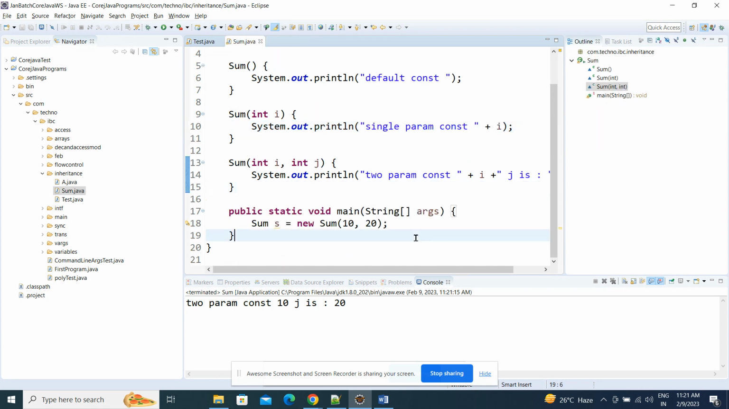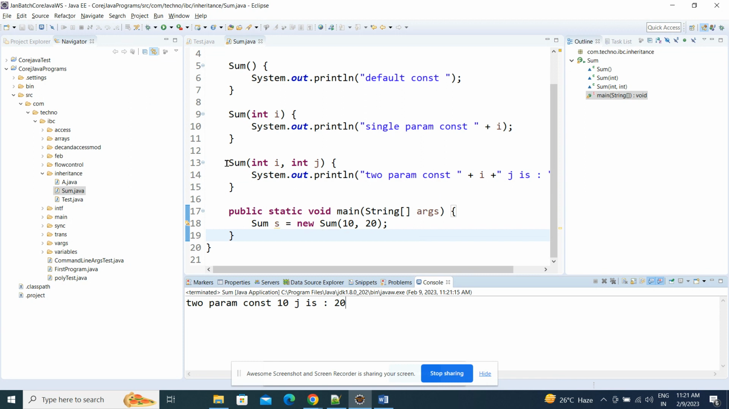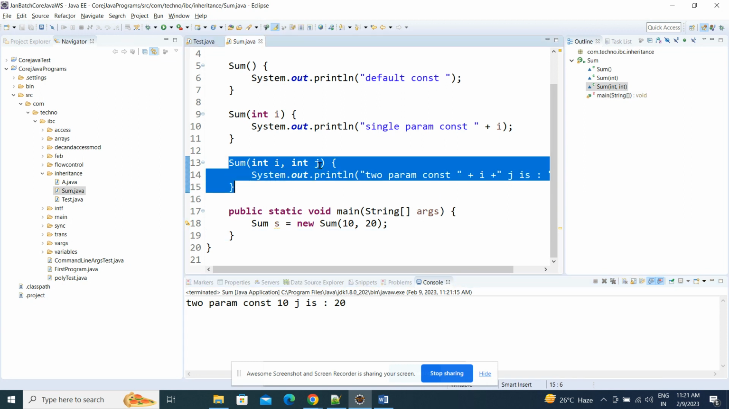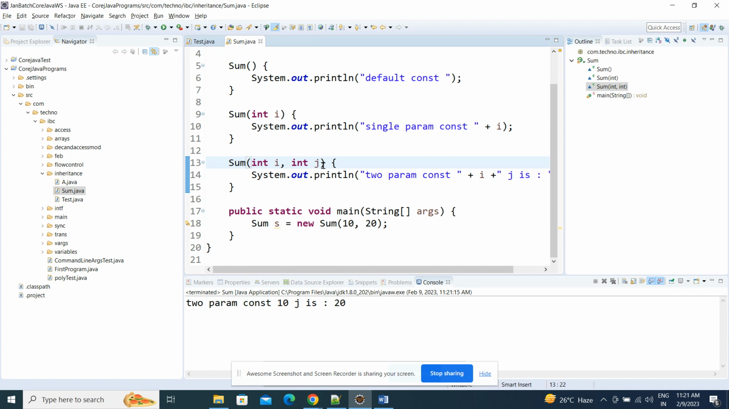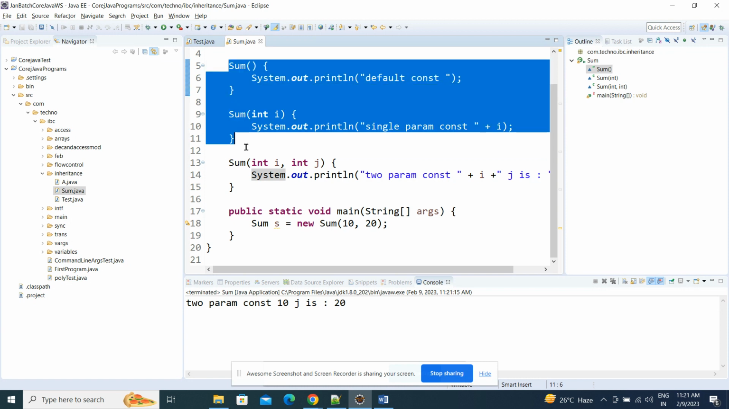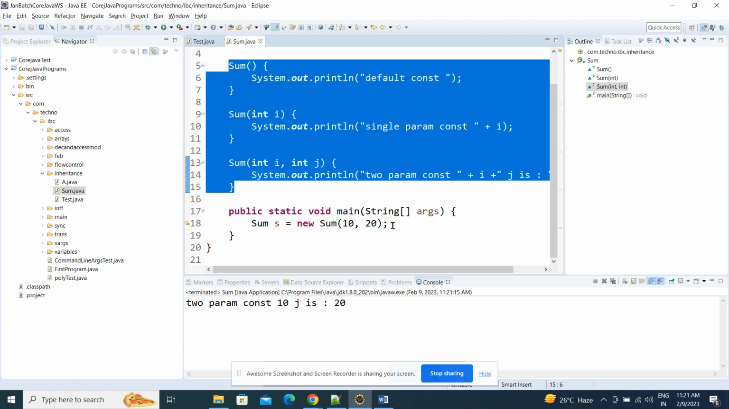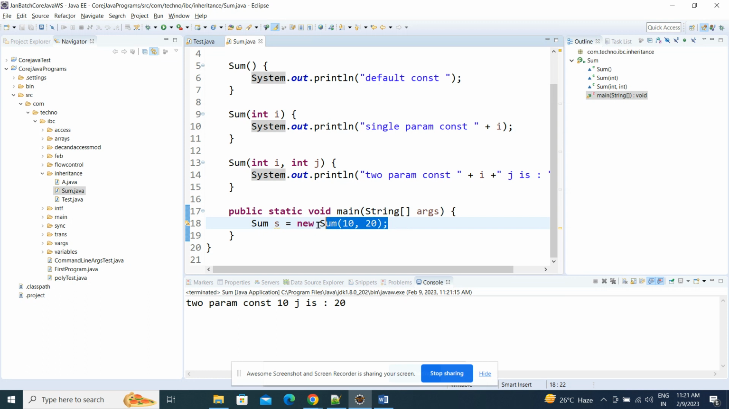Now, in this case, which constructor is executed? The one with two parameters is executed. My requirement is that I want to execute all of these constructors. Inside this, I want to call all constructors, executing them in one shot. I will write a single line only, but I want to execute all the constructors.